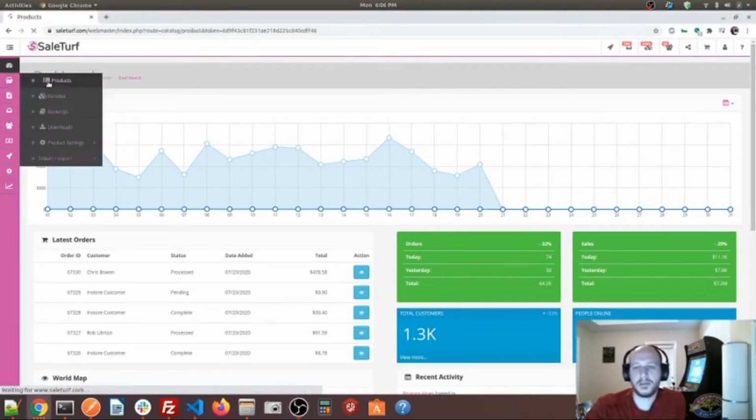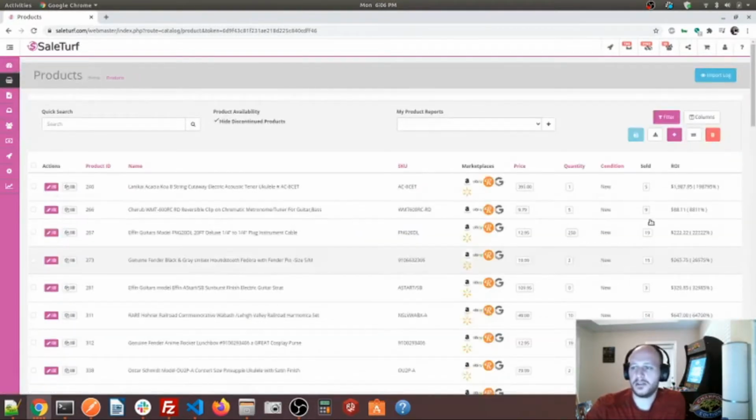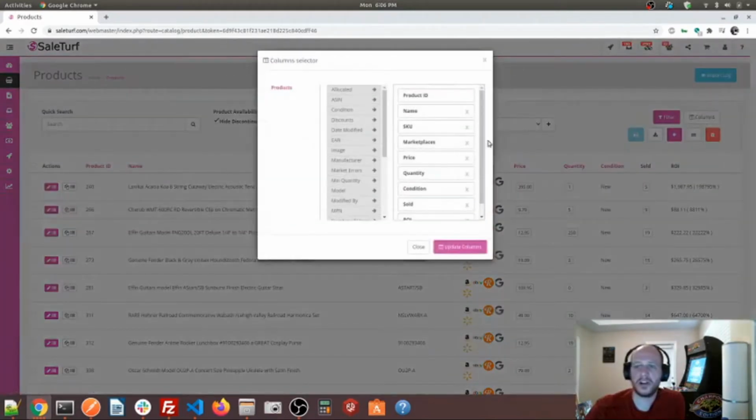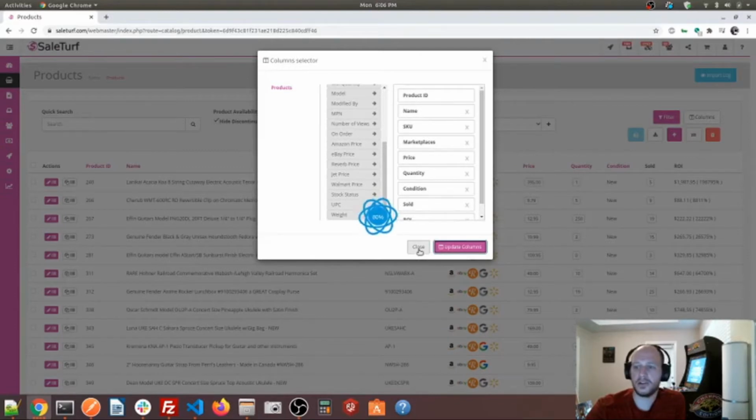On our products page, we have a feature that lets you manage all of your product data in one location. From this one location, you can sort out your column sets. I can select the ROI and see what I've sold. I can update my column set to show our ROI as well as what I've sold for these products.